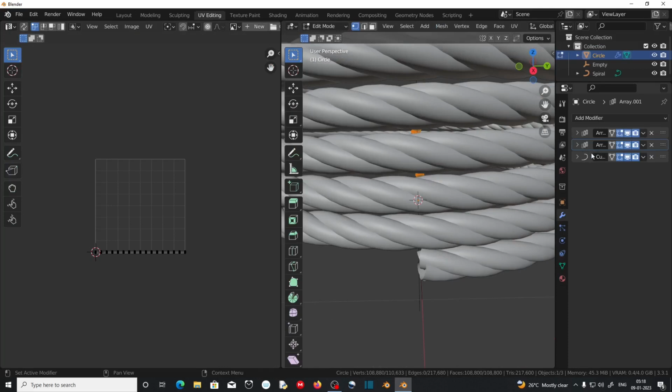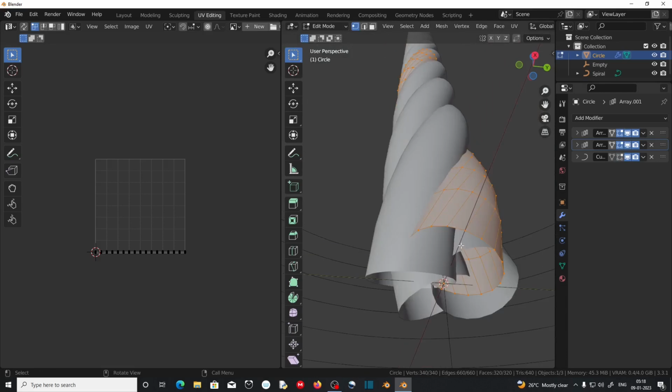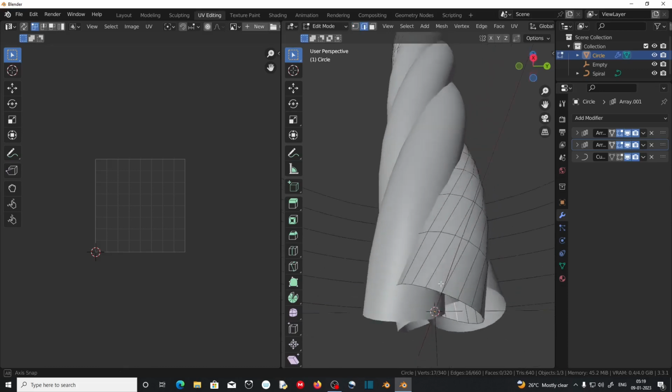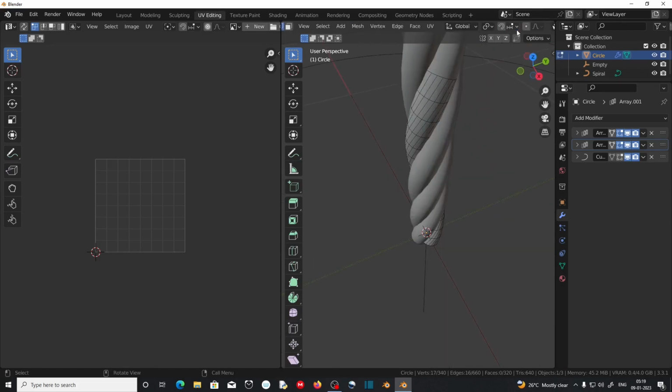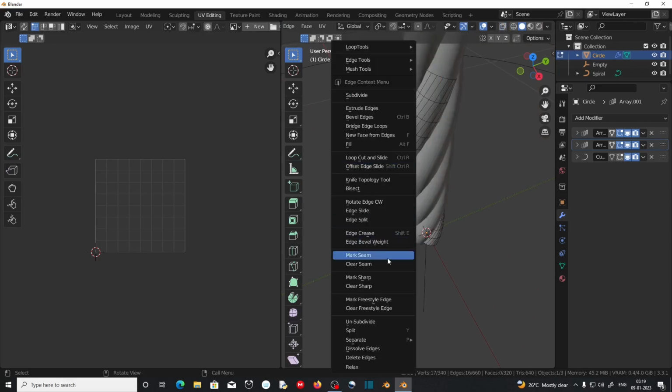I'm gonna turn off this curve modifier in the edit mode. Now we need to mark seams so that we can UV unwrap this model. So go to edge selection mode. Alt left click on this edge. This will select that edge loop. You can see that by going to X-ray mode. Then right click, mark seam.